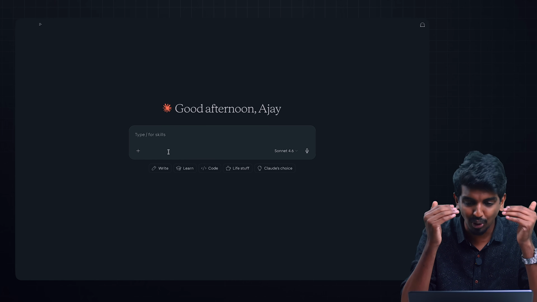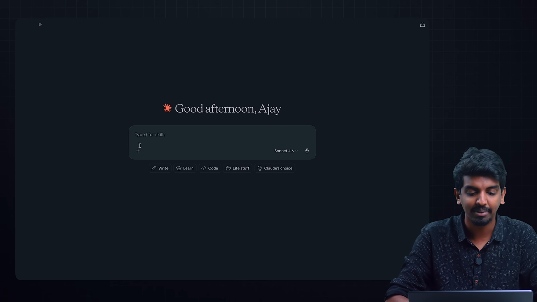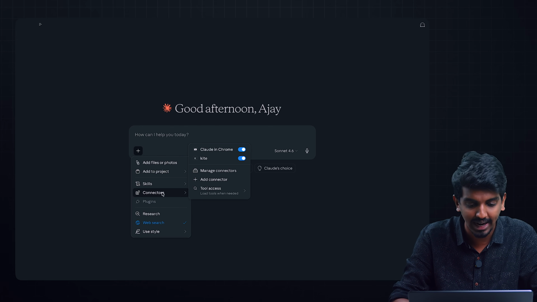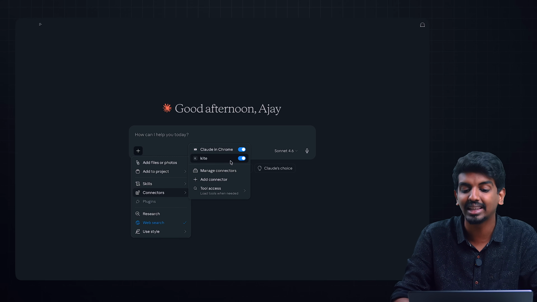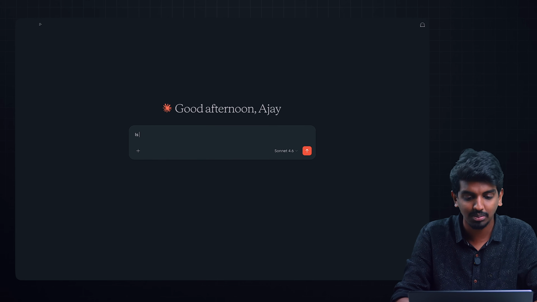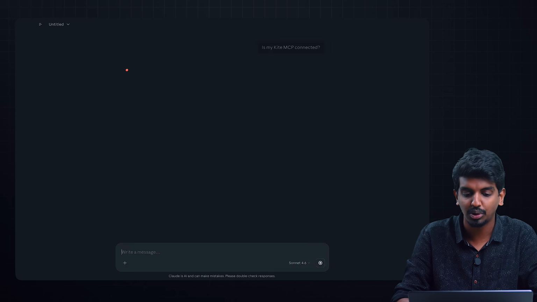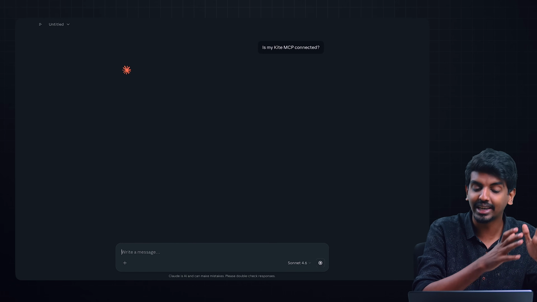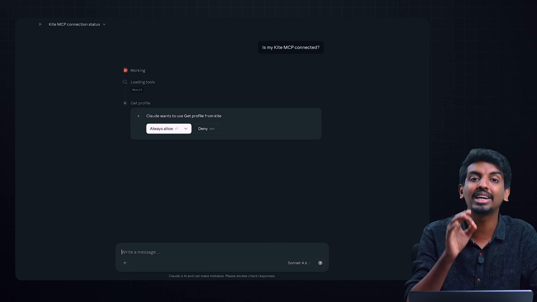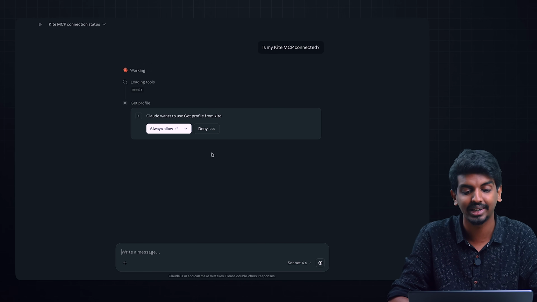So now I've closed Claude, reopened it again, and you can see this is a fresh chat here. When you go to this plus and click on connectors, you can see that Kite is already here. What you have to ask here is, is my Kite MCP connected? You can see here I've already done the background work. So it is going to show me that my Kite MCP server is already connected.